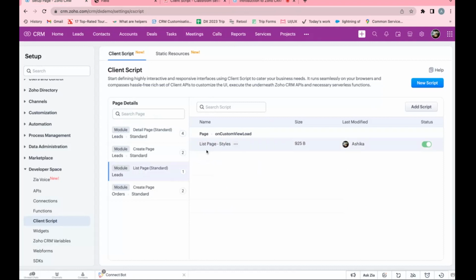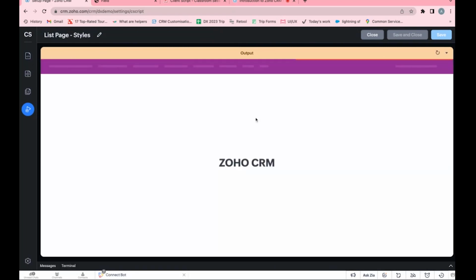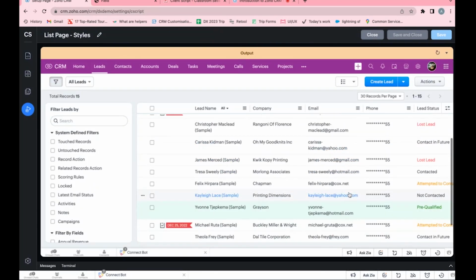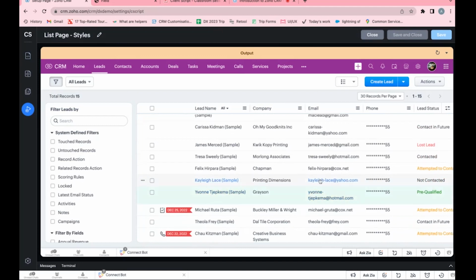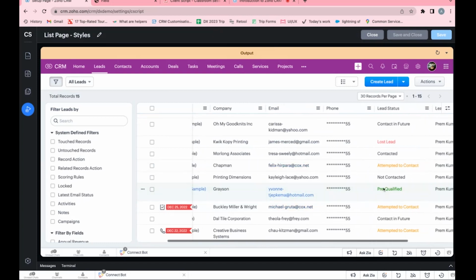I have to create the script in the page event on custom view load, because whenever the view gets loaded, I want the script to be executed in the list page of leads. Now I'll show you how it's visible here in the list page. Yes, you can see the rows are highlighted in green and the lead status is highlighted here.